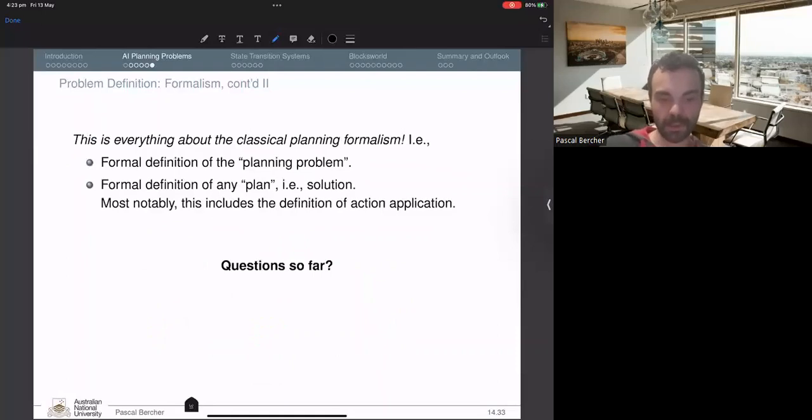Okay, so this is pretty much already it. This is the entire definition of a classical planning problem. The most important part is, of course, what a plan is, so what a solution is, which builds upon the definition of when actions are executable.